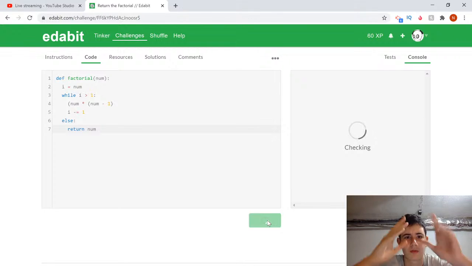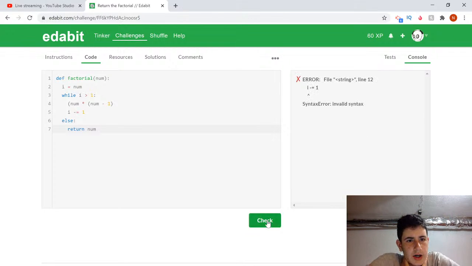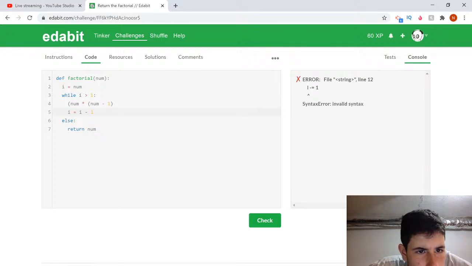Let's see if this works. i equals num. Oh. Okay. My bad. I was thinking plus equals stuff. I'll just do this. I don't want to work around. I'll make it a lot more simple. i equals i minus 1. Cool. Wait, are we receiving it as a string? No, we're not. Okay. Let's see.